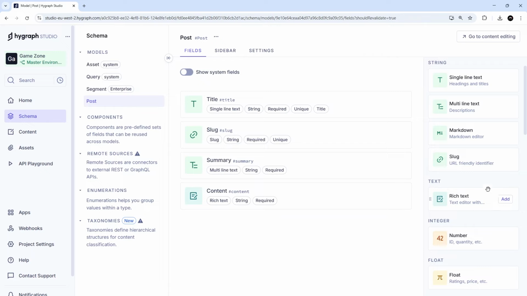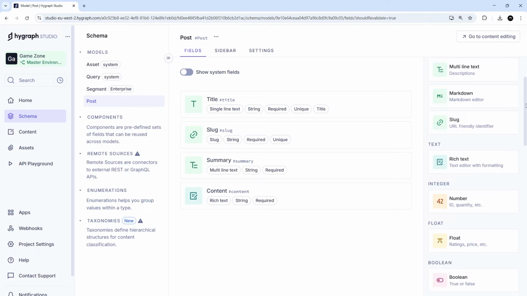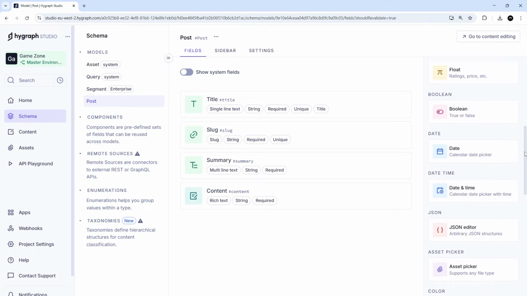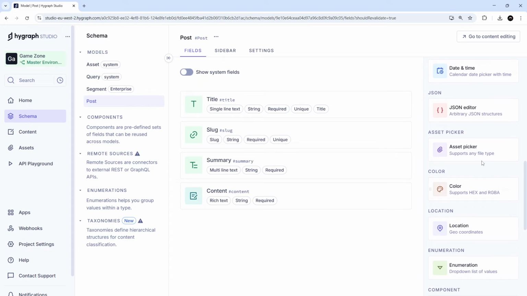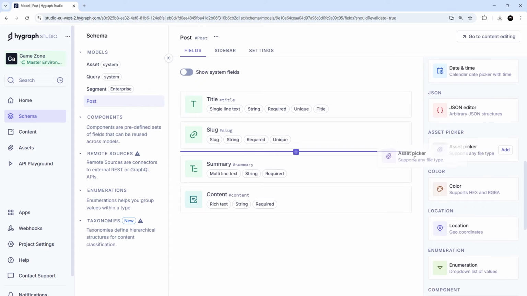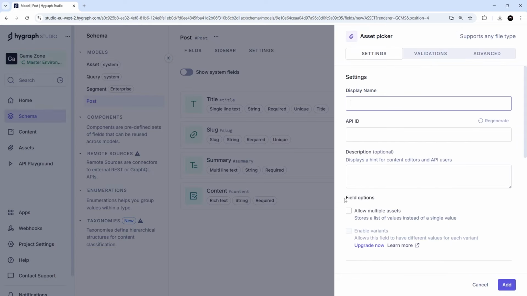All right, so there's one more, and that is the thumbnail field. So let's scroll down here, see what we've got. And it is this one right here, Asset Picker. So if we bring this at the bottom, we can call this thumbnail, like so.